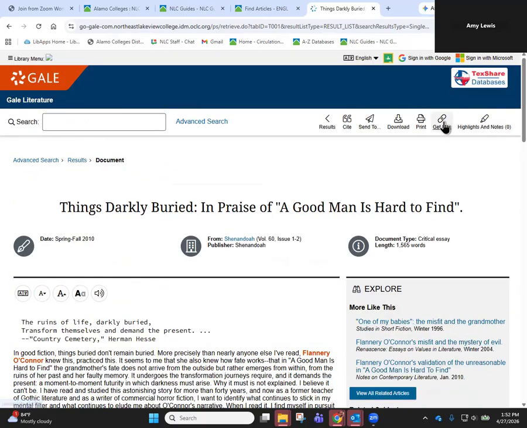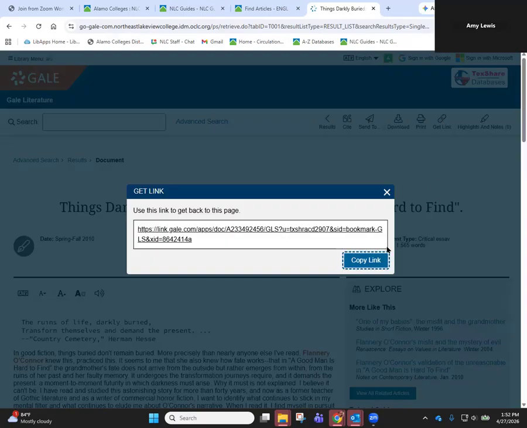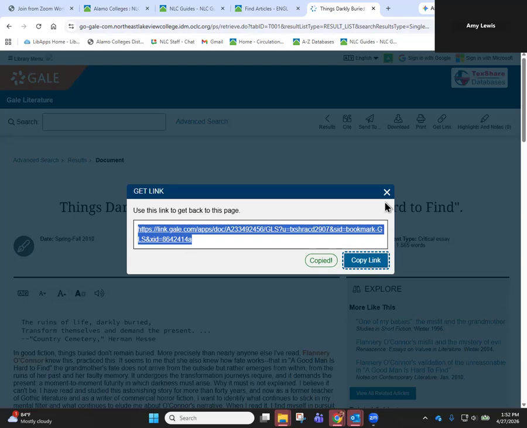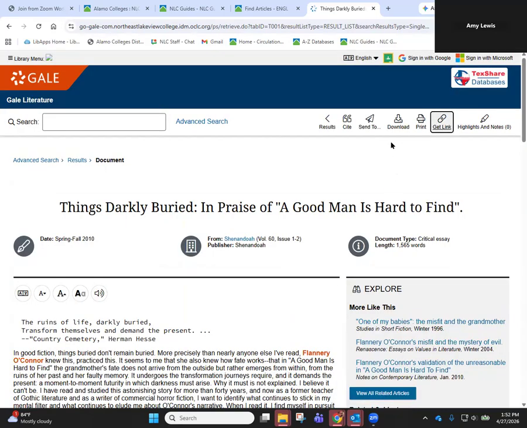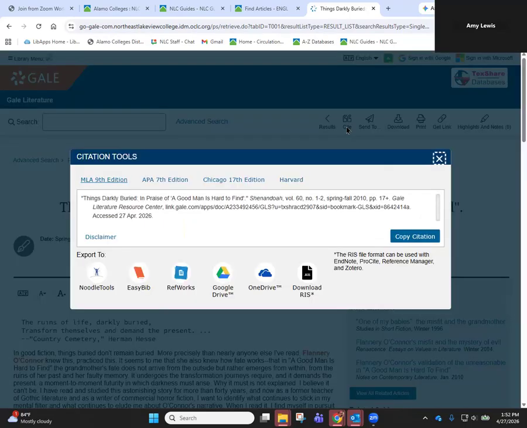Up at the top, we have our options where we can get a permanent link back to this article. We can download this article as a PDF onto our device. We can print this article. We can send it to ourselves. And we can use the cite button up at the top. Already set to MLA. This article doesn't have an author. Totally fine. It moves on to the title of the article. And we've got that right there. Everything else looks good.